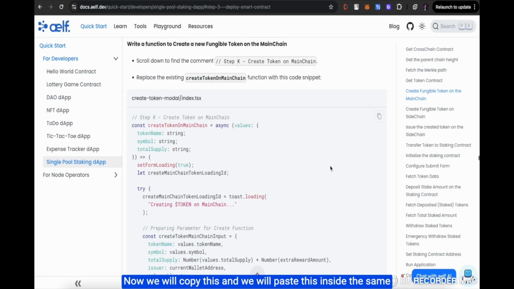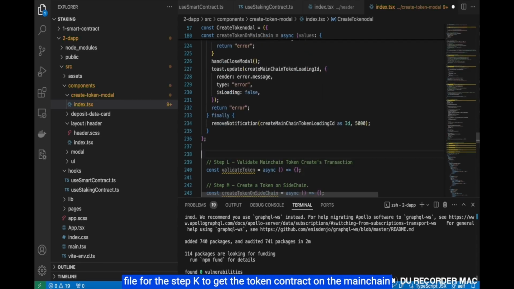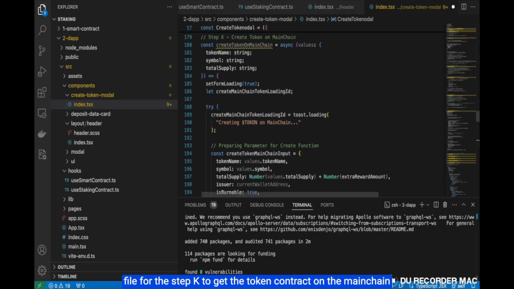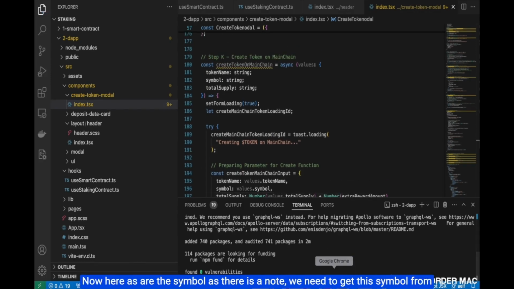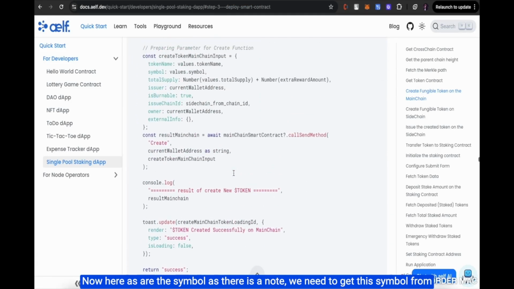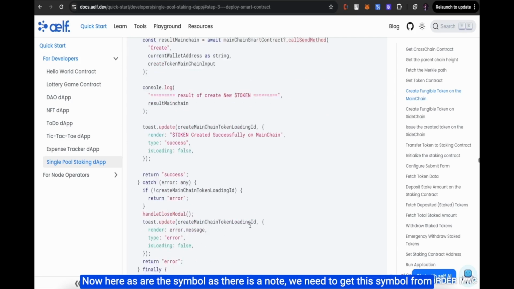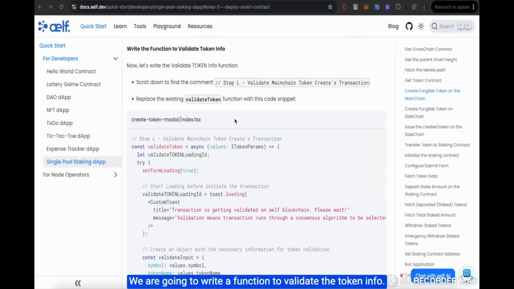Now we will copy this and paste it inside the same file for step K, to create the token on the main chain. Here is the symbol, there is a note. We need to get this symbol from our hotkey wallet, which we got through the aelf faucet, where we got a token seed. We are going to write a function to validate the token info.